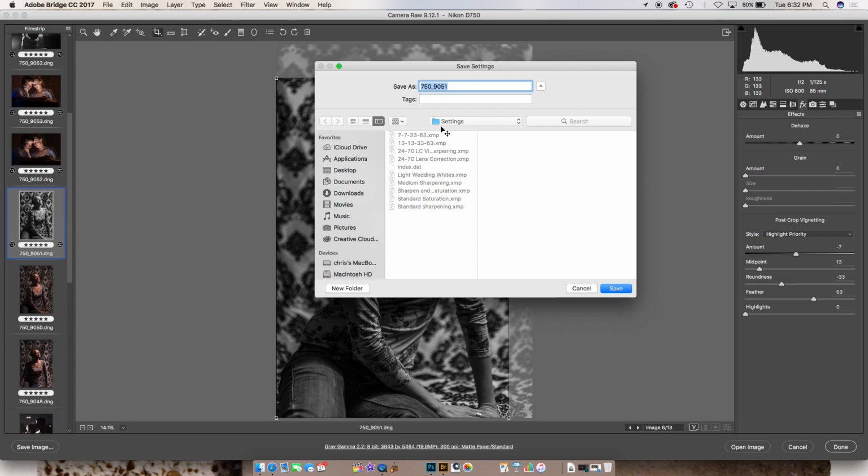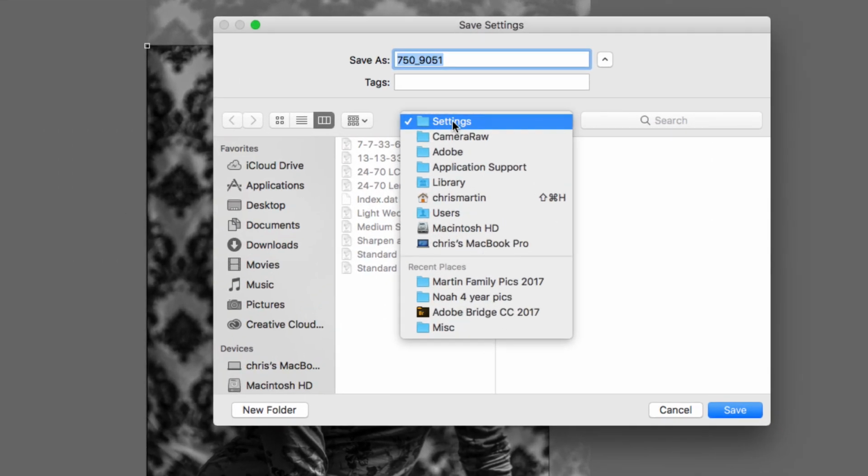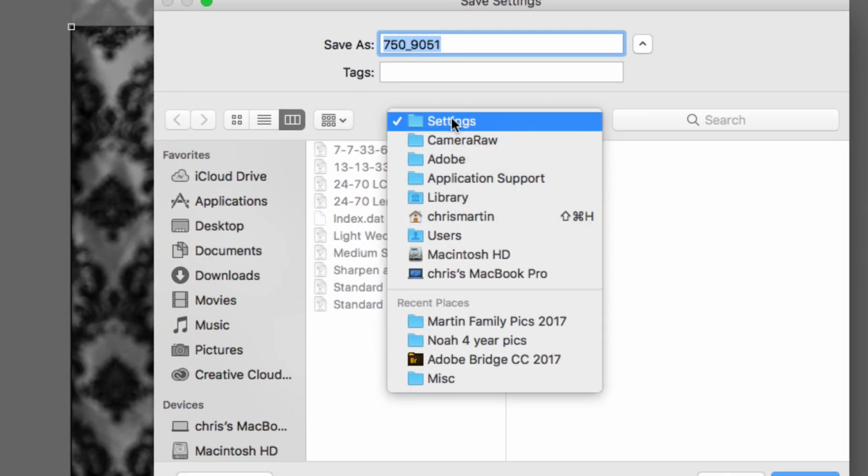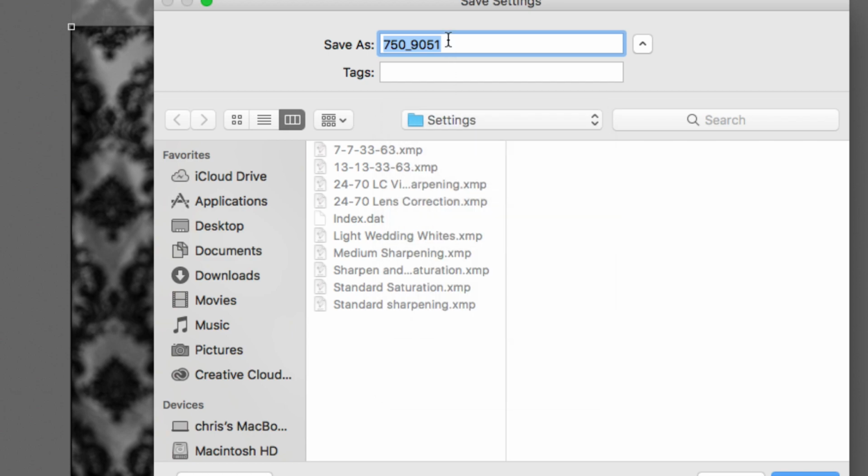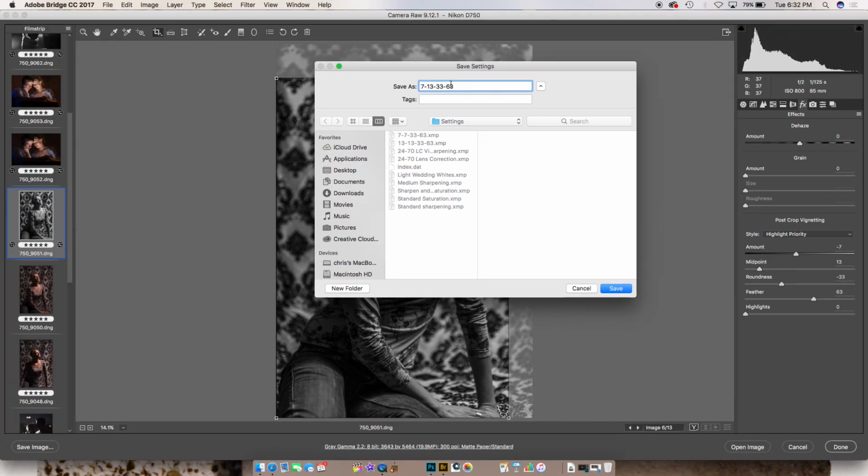On the Mac side, it already has a predetermined settings folder for you, so I would just leave that as the default and then give this a name. In this particular case, I want to name it the settings that I set it to. So in this case, it's 7%, 13 midpoint, 33 roundness, and 63% feathering. And I'm just going to leave it as the numbers. You can name it whatever you want for your settings. And then I'm going to click on Save.